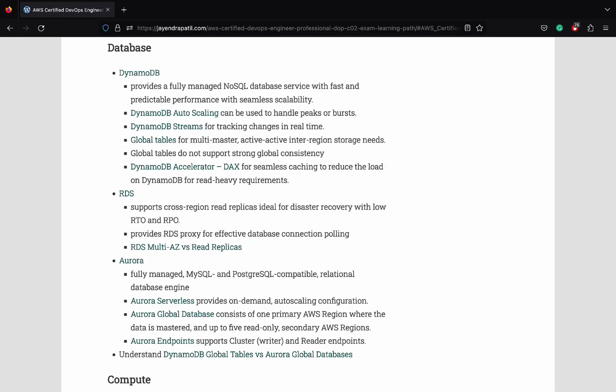DynamoDB provides a fully managed NoSQL database service with fast and predictable performance with seamless scalability. DynamoDB autoscaling can be used to handle peaks and bursts. DynamoDB streams can be used for tracking changes.